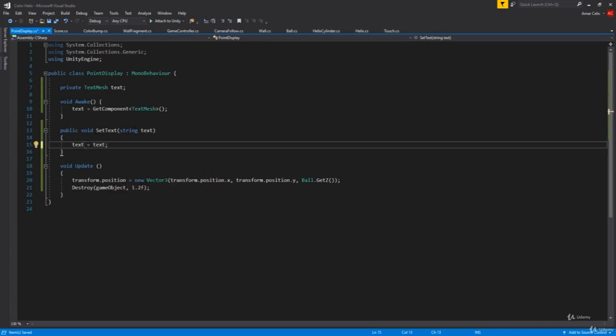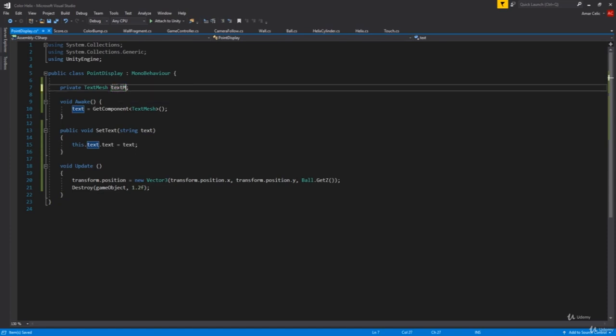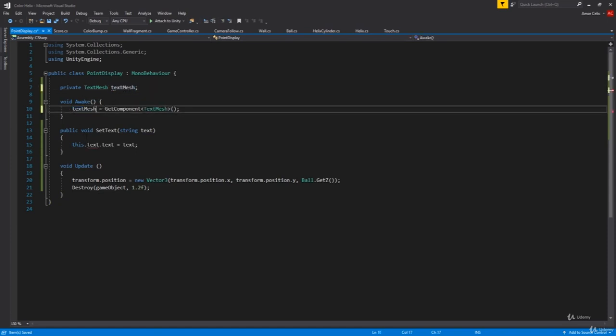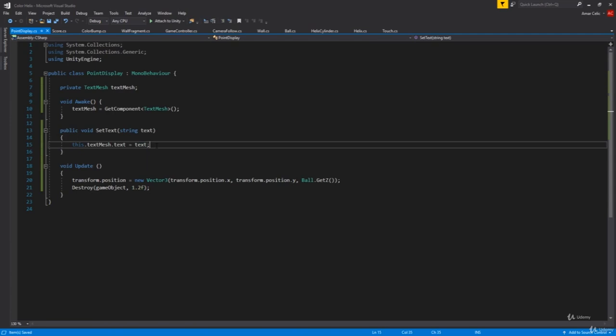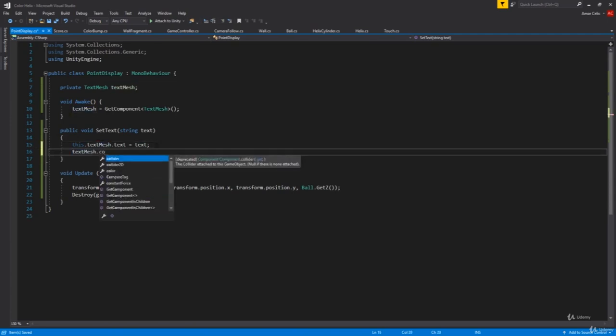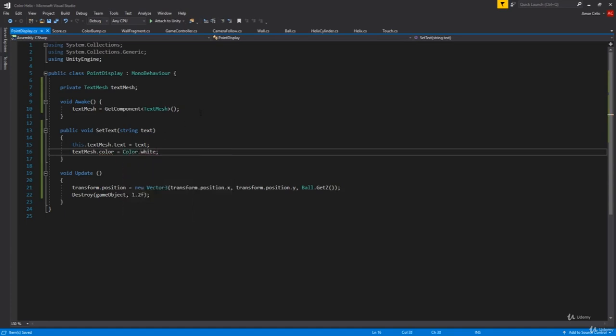Okay, the problem is they're both called text, so for this we'll have to say this.text equals text, which is here. As you know, this text will be this text, and this text here will be this text here. I'm gonna rename this to textMesh, so you don't get confused. And now this text equals this text here that we're gonna put on. And just in case, I'm gonna say that textMesh.color will equal Color.white, no matter what. And pretty much we are done with our point display.